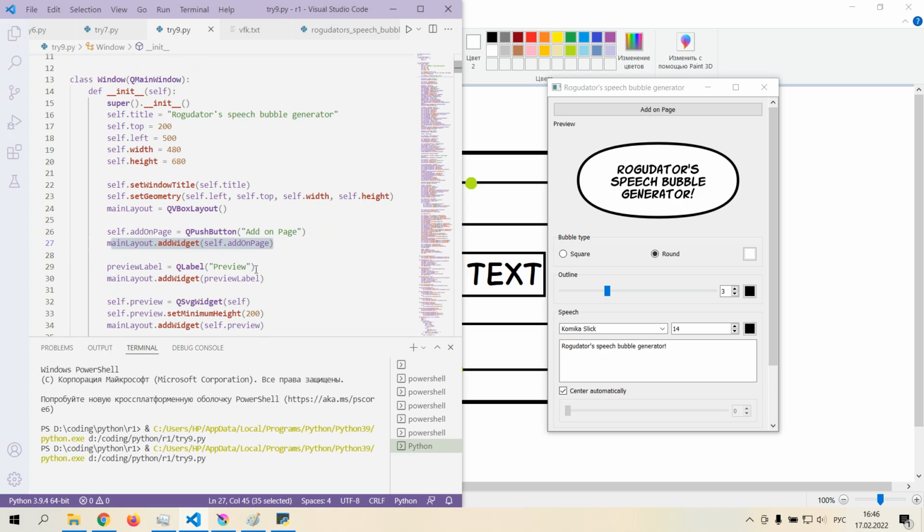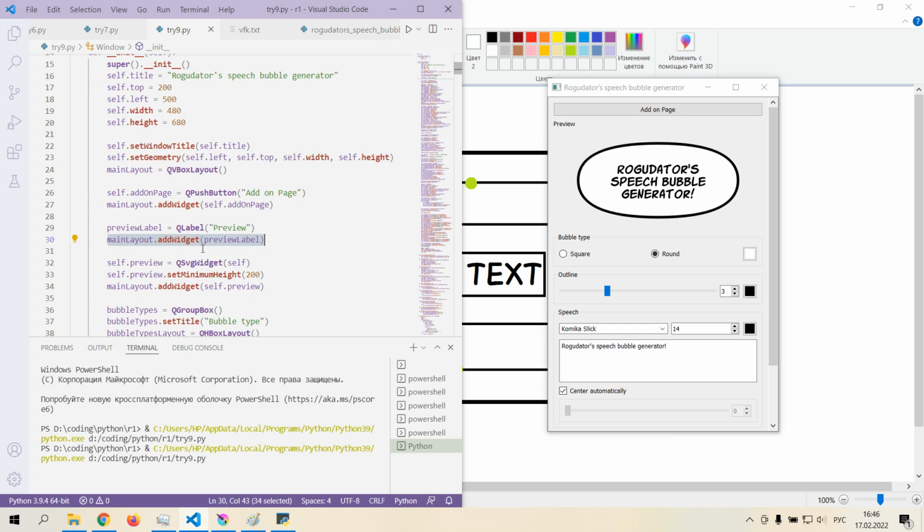The same goes for label. We initialize it with the name that will be inside of label. And then we also add it to the layout. We use SVG widget to load and preview what our speech bubble will look like.